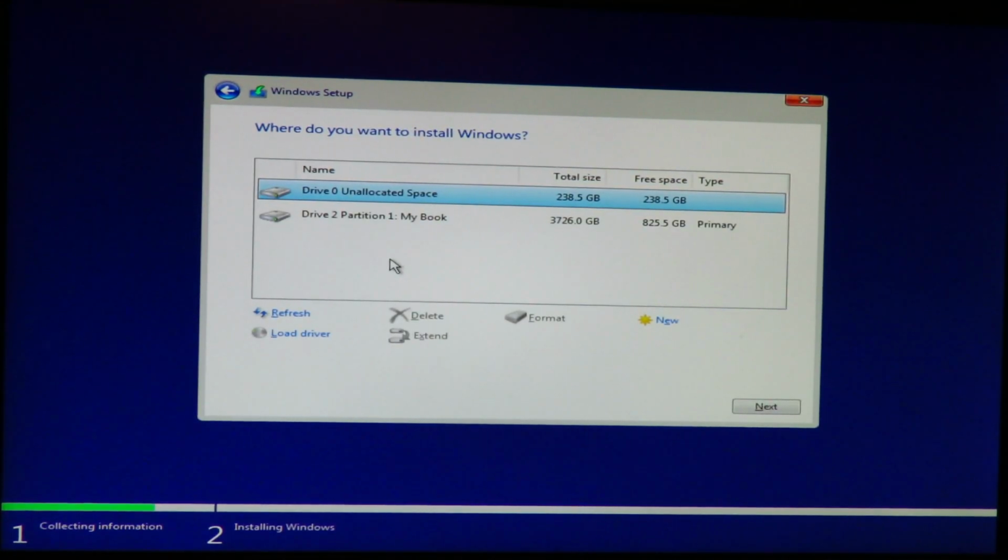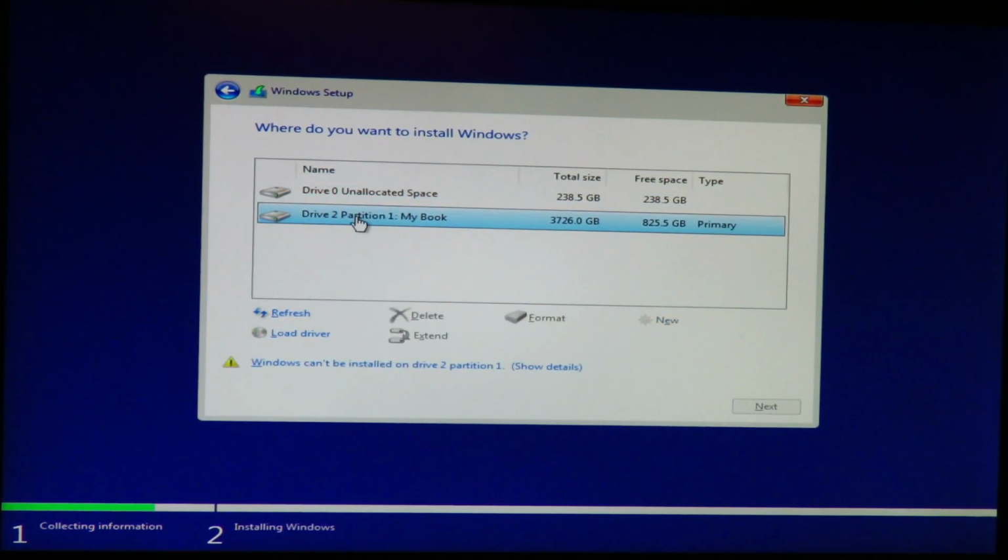Okay, from here, now you're going to see your Drive 0 unallocated space. It shows unallocated because there's never been a partition on it. There's never been anything installed onto it, so it's a bare drive. Then it's also going to show any other drive you may have. Now, this is my external USB drive. Okay, so I definitely don't want to wipe that out.